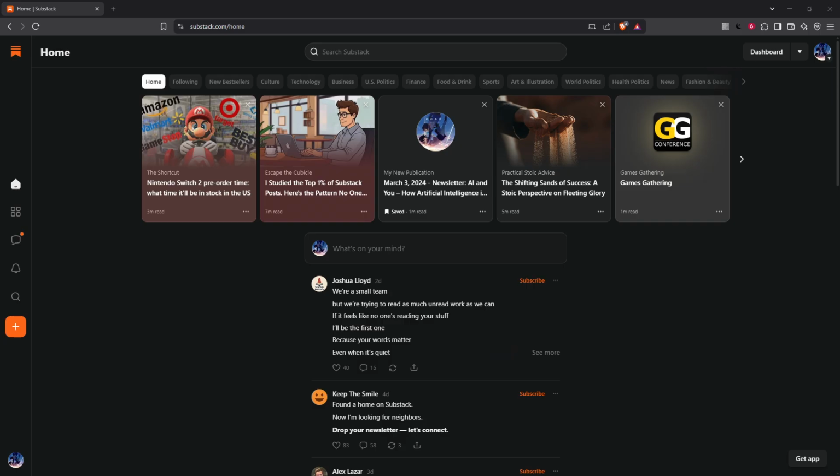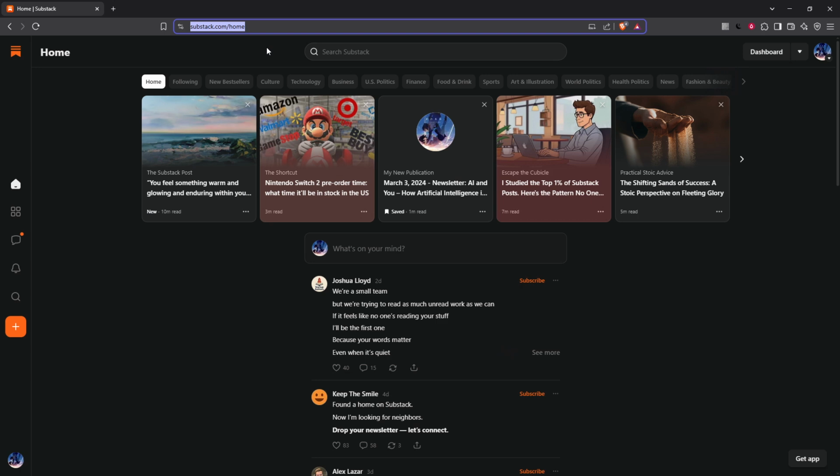step. To start, you'll need to log into your Substack account. If you haven't already signed up, you'll need to create an account, but for today's tutorial, we'll assume you already have one. So enter your login details and you'll find yourself on your main dashboard. This is where the magic begins.